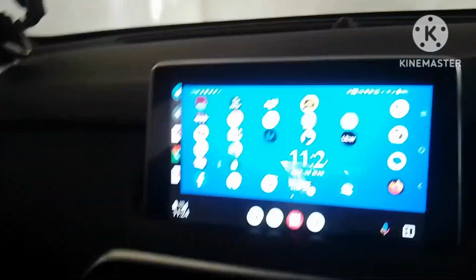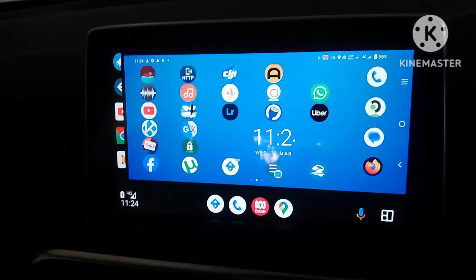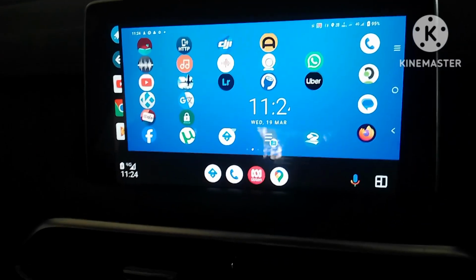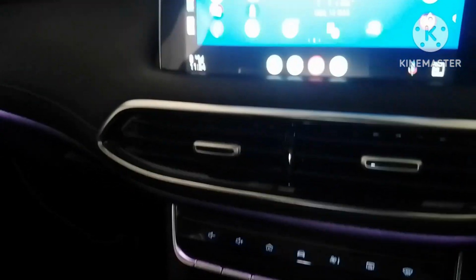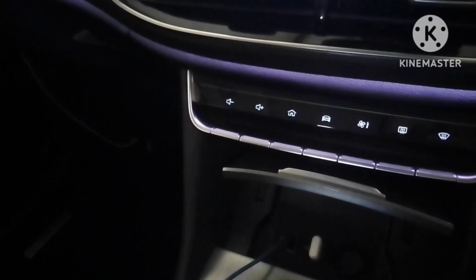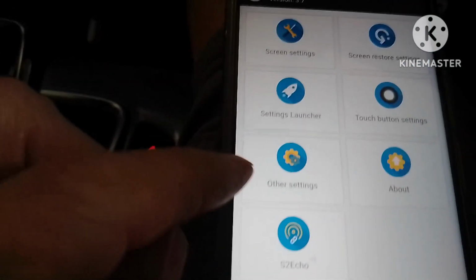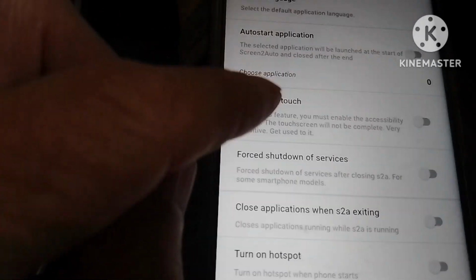So what's on my phone screen is coming up on the car screen. It's called Screen to Auto. However, there are also some extra little features in Screen to Auto which, unfortunately, I've got to set every single time. On my phone, under Other Options, other settings, there's something called Alternative Touch.